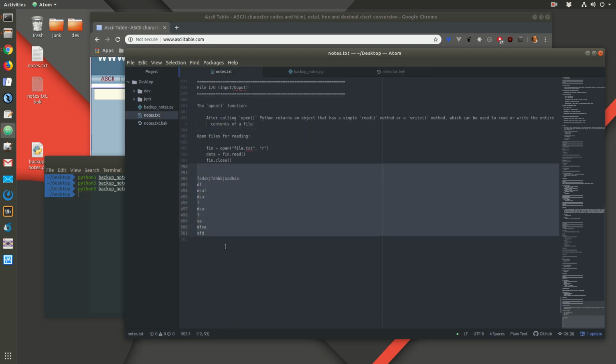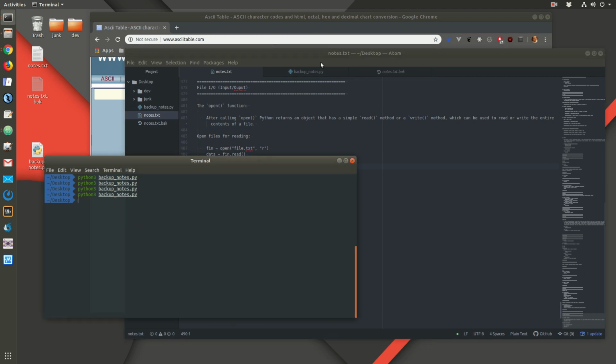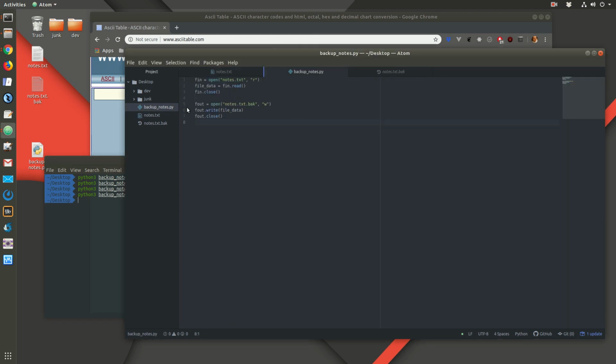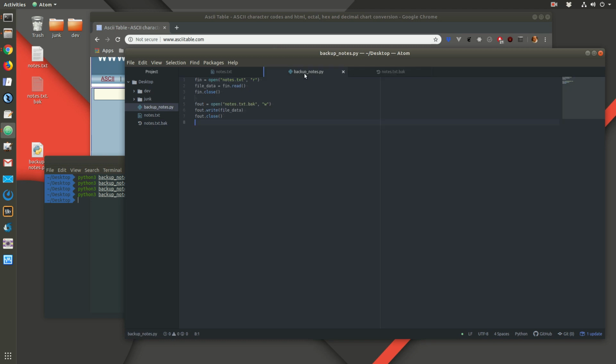So if I change this, if I delete this and save, run backup notes, right? We'll look at notes, right? And all that gibberish disappeared. Okay, so this is file I/O, file input and file output. Okay, you can also append data.